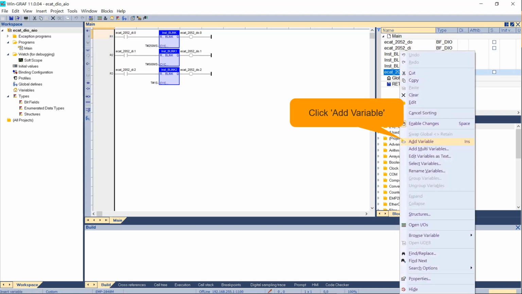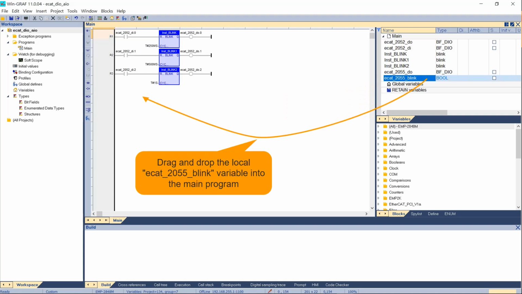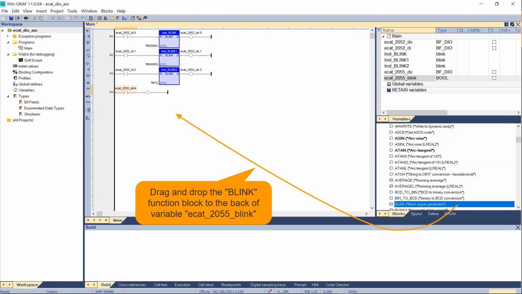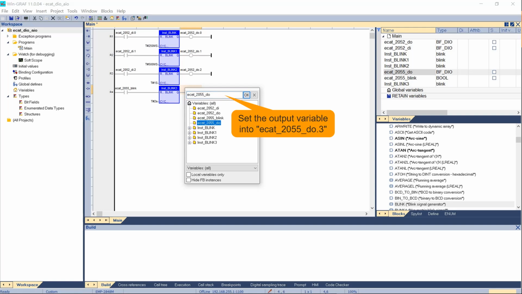Right-click the menu and select Add Variable. Rename the variable to ECAT 2055 Blink. Drag and drop the variable ECAT 2055 Blink into the main program. Drag and drop the blink function block after the main program variable ECAT 2055 Blink. Set the flashing period to 2 seconds. Set the output variable to ECAT 2055 DO.3.